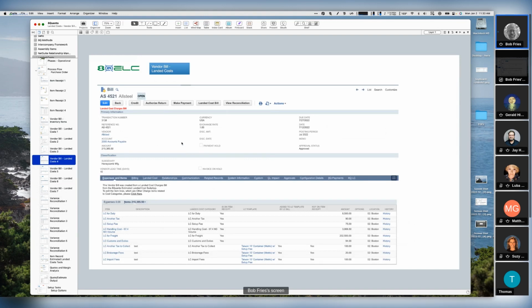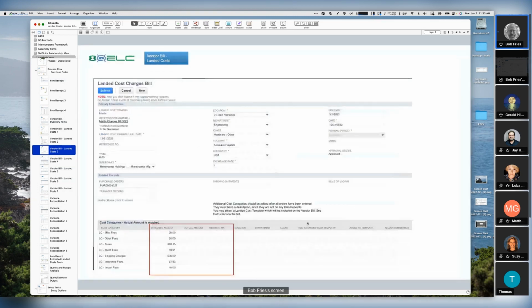Okay, actually, let me back up for a minute. We also have some other optional fields here. You can add additional cost categories or landed cost charges on here that weren't on the template. So let's say your vendor billed you for some extra stuff that was not on the template. You can add those right here. Obviously, there won't be an estimated amount, but you put the actuals in, and you'll be required to put a description in at that time.